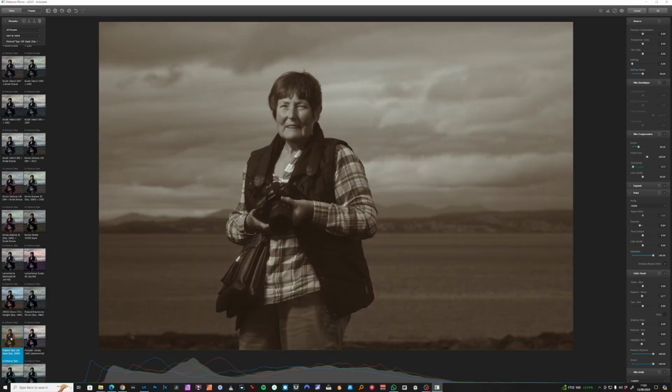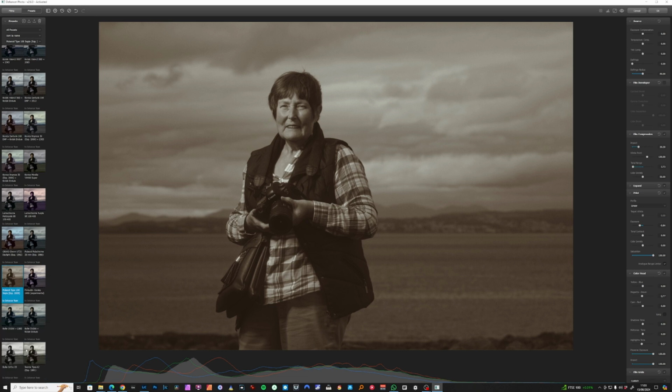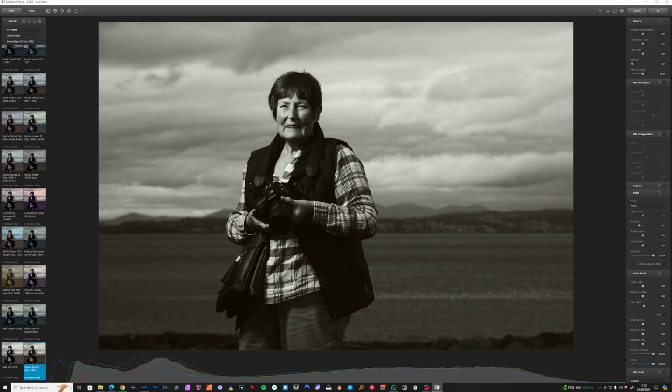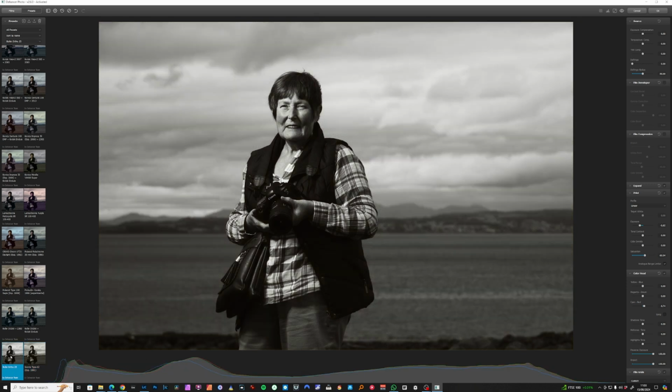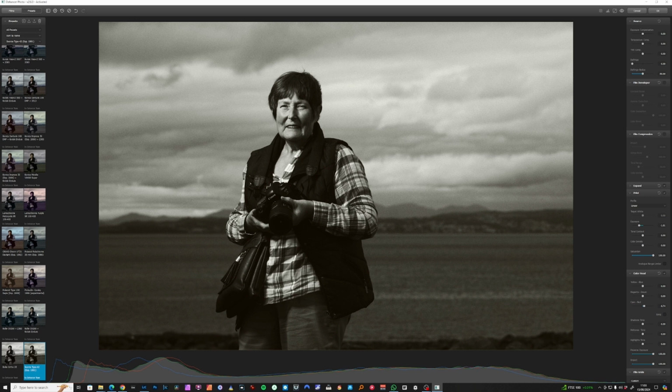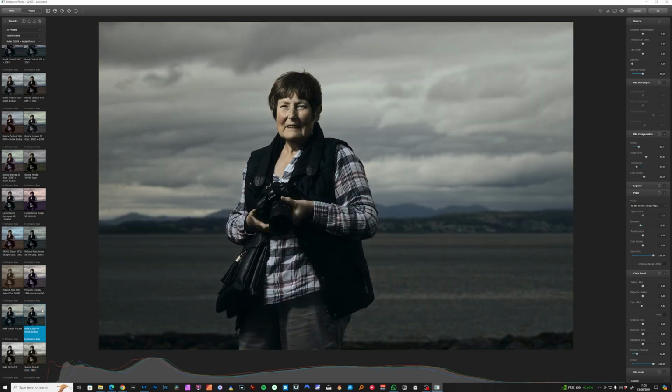There's a sepia shadow, very similar to the edit I actually did. Look at that! Just straight out of the box. Beautiful. You can probably get loads out of this just by using these presets. It's quite an interesting look, isn't it?